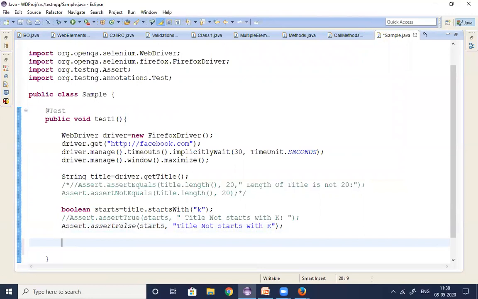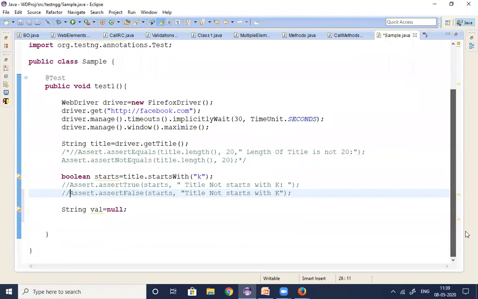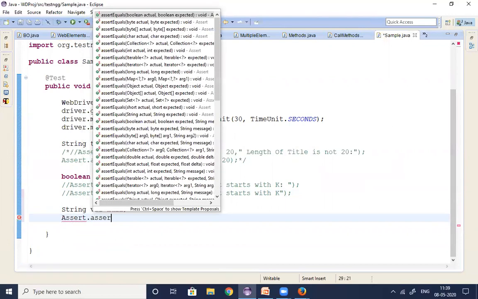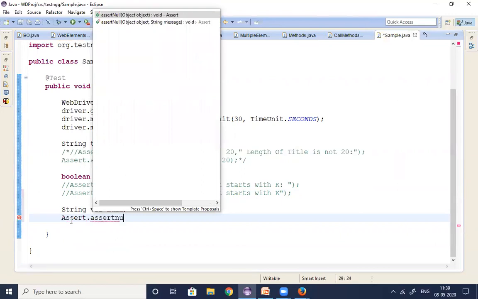Next one. Sometimes you can see I just created a string value equals to null. We have a null, guys. I need to check whether my string is null or not. Whether my string is null or it should be null. So how can we write it? Assert null. You can see, guys, assert null.